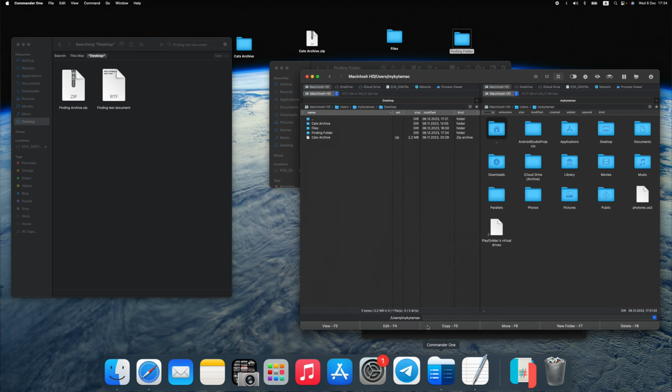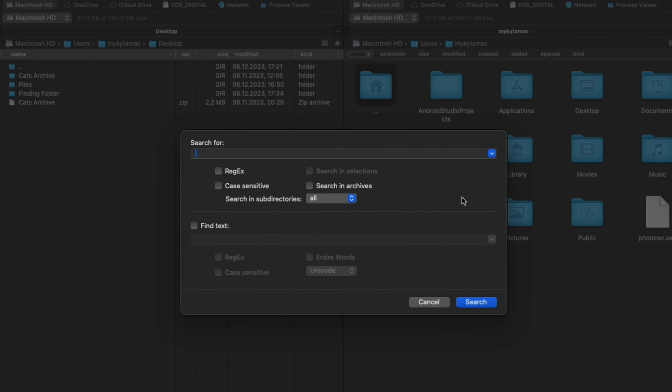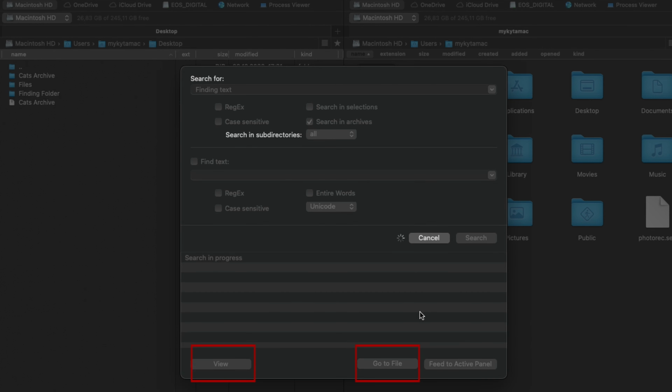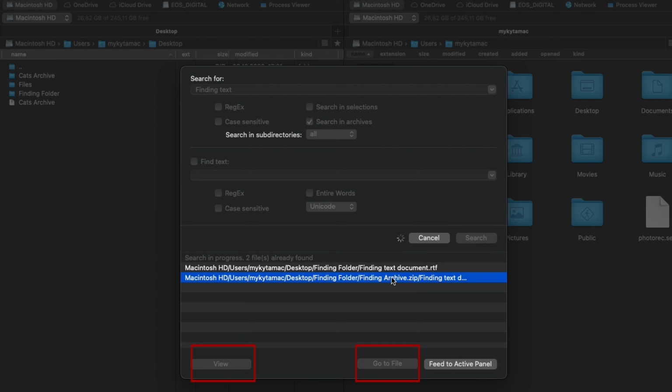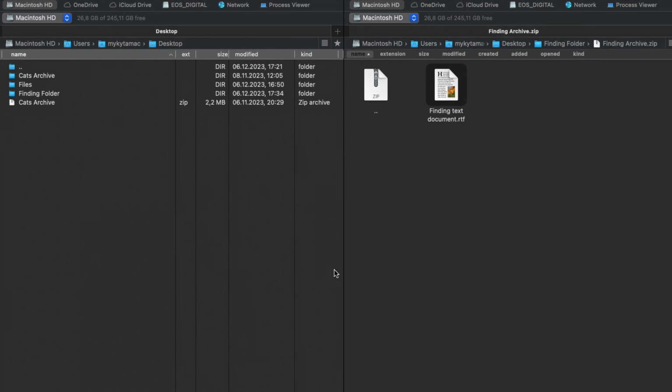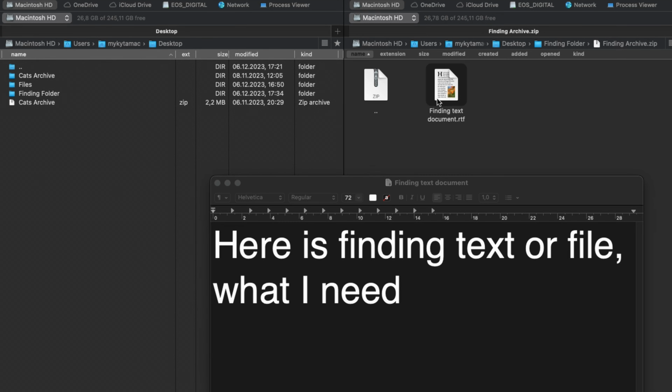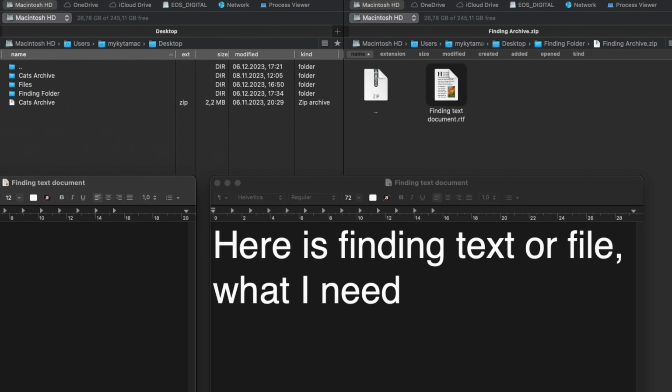So launch the app. Click the Search File toolbar button. In the window that opens, adjust the search filters. Click the Search button. Once the wanted files are found, you can go to a search result with the Go to File button, or work with the whole file list by clicking the Fit to Active Panel button.